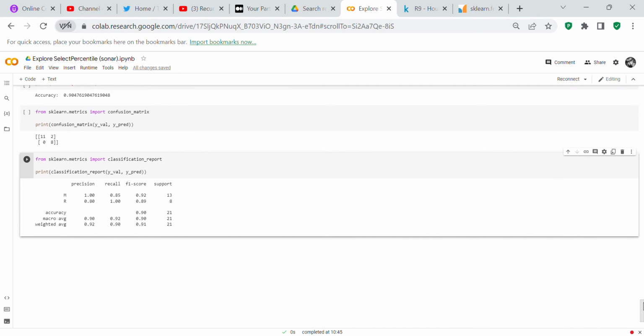And then we use sklearn to create a confusion matrix, and you can see that there are 11 zeros and 2 false negatives, and 8 ones and 0 false positives. And then after that, we create a classification report, and on this classification report, you can see the M is 13 and R is 8, and then you see your precision, your recall, and your F1 score.